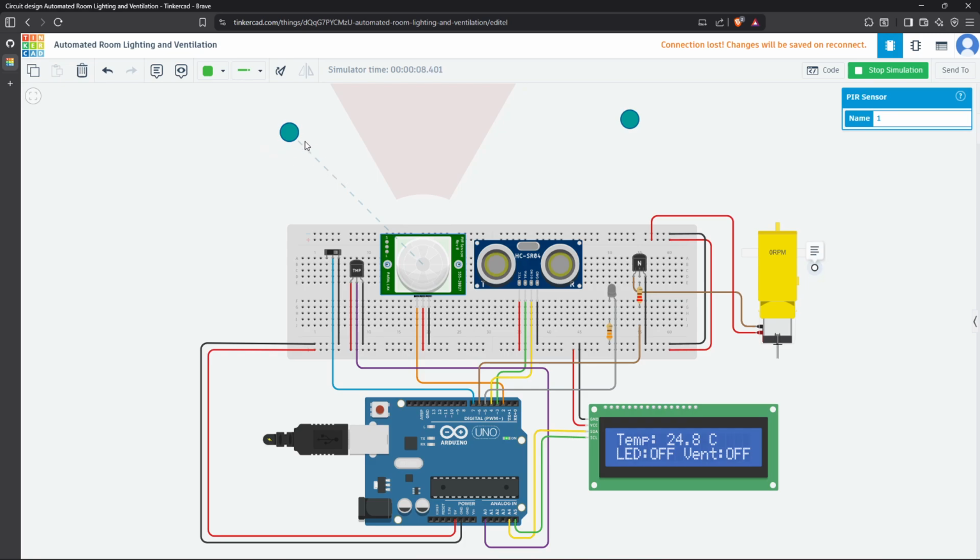Now, if we move inside the room, the PIR sensor would trigger the is occupied, and it would automatically turn on the LED light. Just like that, since there is movement. Let us move also this to lock the presence of the room.